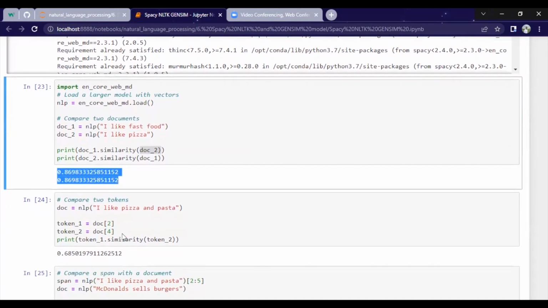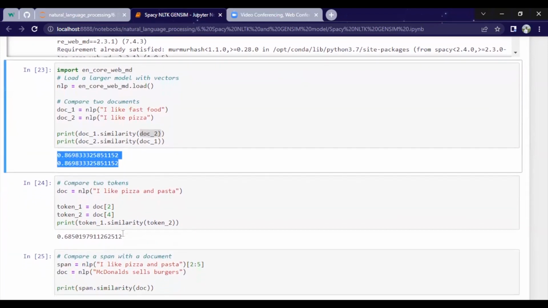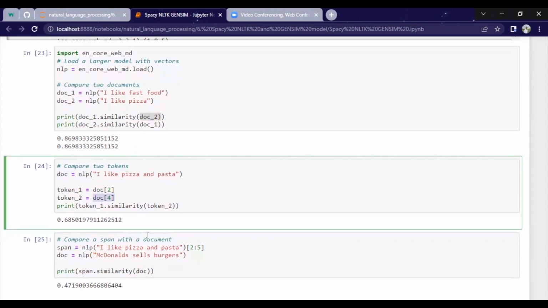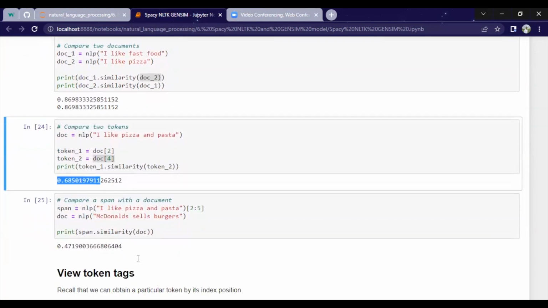Now we can compare two tokens instead of two sentences. So we take pizza and pasta out of this. Pizza is at the second index, pasta is at the fourth index. We take the second and fourth index and check the similarity between these. So pizza and pasta, not so much similar. 0.6850 similarity.